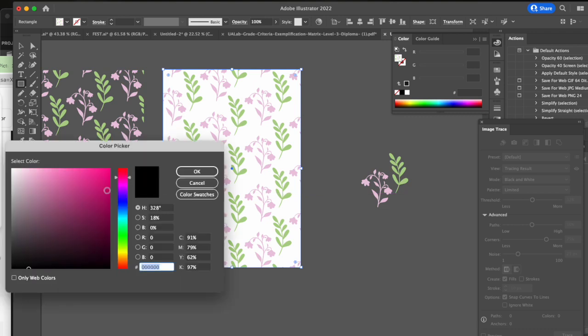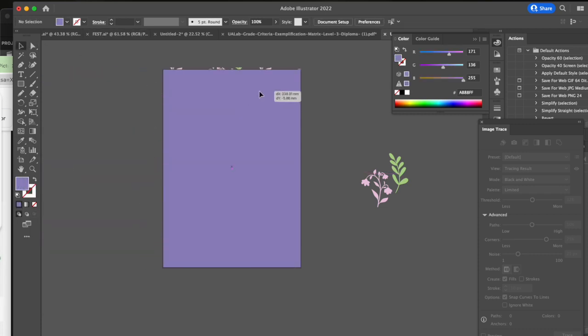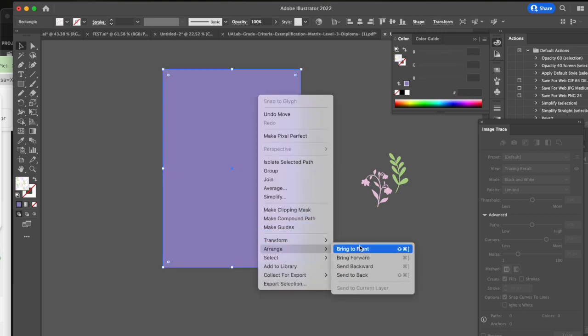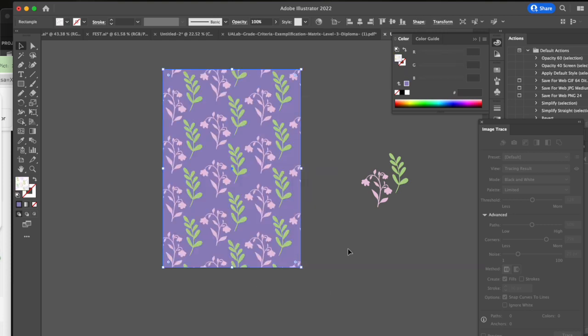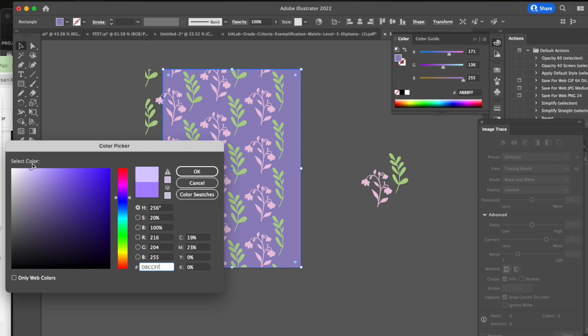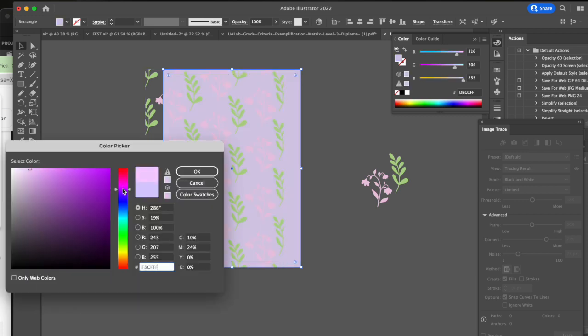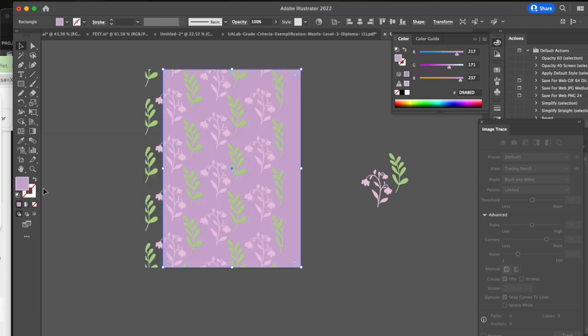So draw your box and then double click into your colour fill and pick what colour you want the background to be. So once you're happy with that, you can click off it and drag your pattern back over. If it's behind, just right click, arrange and bring to front, or send to back, whatever you want to do. And then obviously play about with background colours if you want to do that. Just make sure that you experiment with different things before you get to that final outcome.